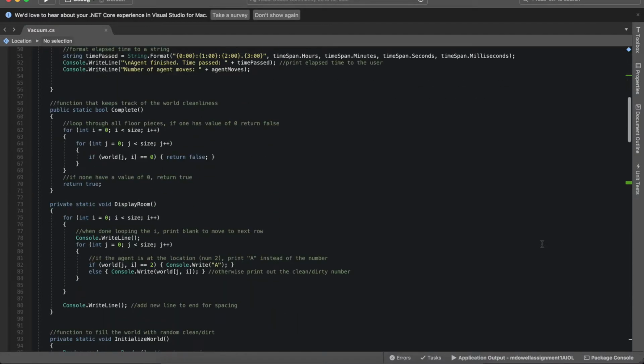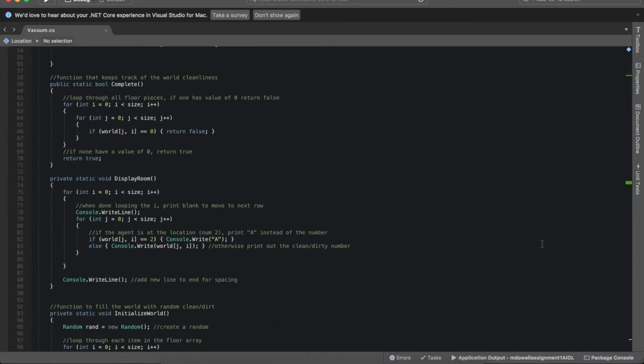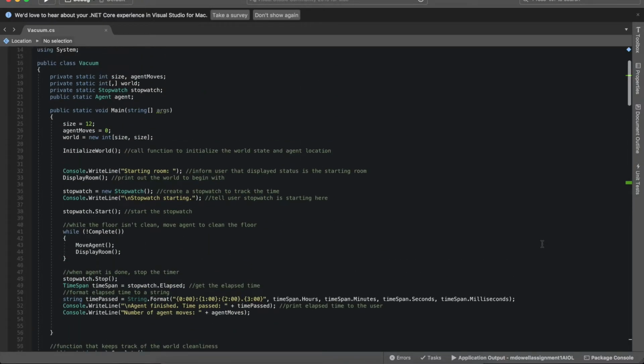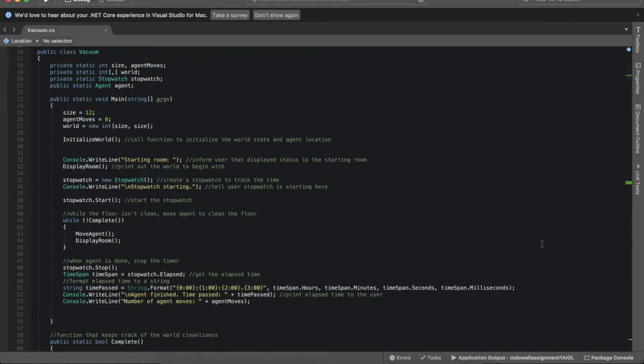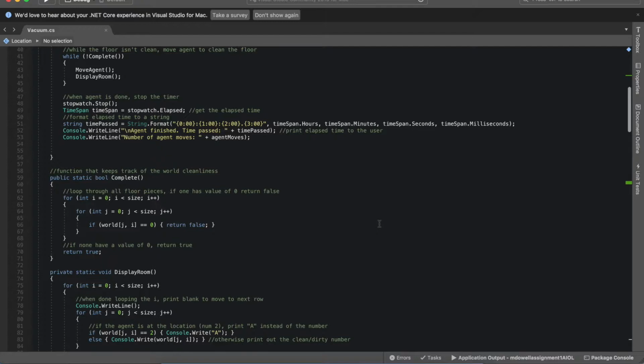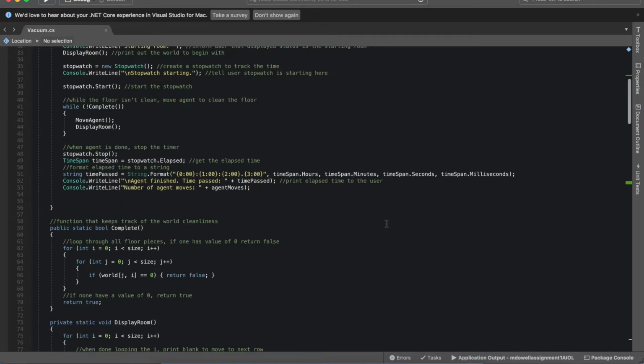After initializing the world, it shows the starting room to the user by calling the display room function. The display room function loops through all of the items in the world array and just prints them out to the console. If the value of one of the items in that array is equal to 2, that's where the agent is, so I print out A instead of the value. I then create a stopwatch and let the user know that the stopwatch is starting, and then I start it. I then have a while loop that calls move agent and display room while the return value from the complete function is false. The complete function loops through all the values in the world array. If it comes across a value that is equal to 0, or in other words, that tile is dirty, it returns false. If it goes through all of them and it doesn't find a dirty one, it returns true.